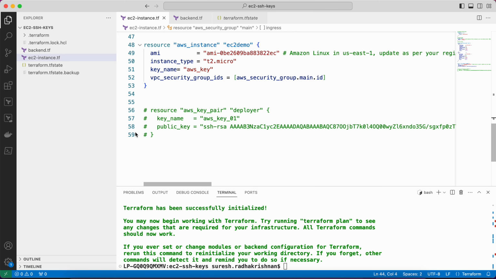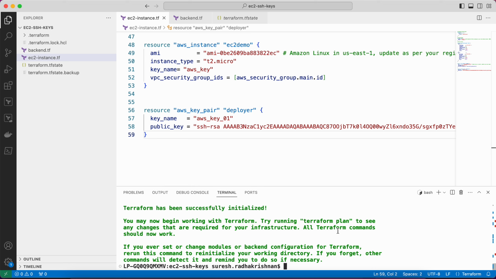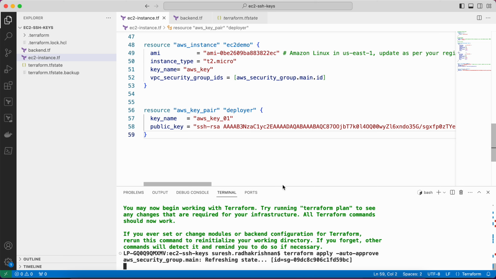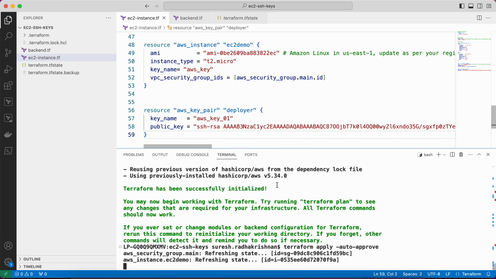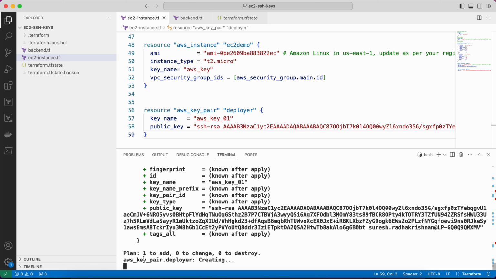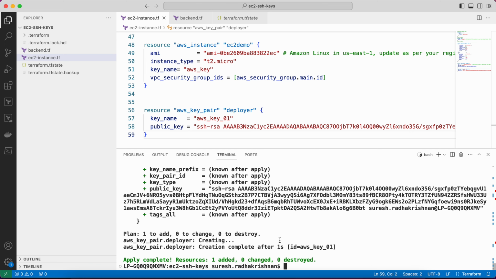For example, let us create one more new resource here. I'm going to create one key pair. If I run terraform apply now, one resource will get created, and this information will be stored in the state file in the remote storage. Let's check it out. It is getting created now. One resource is being created. Yes, it's done.